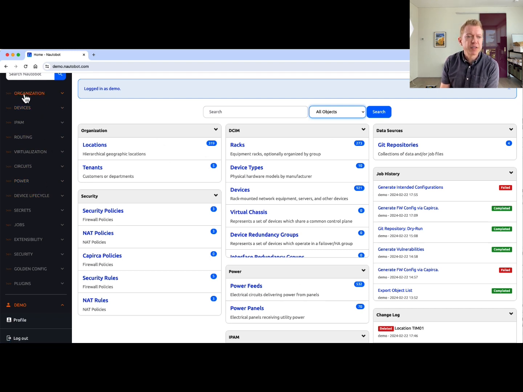So things like our organization. This is where we have very high-level topics about the environment. Our devices, IPAM, of course, all our IP addressing and things associated with that. Routing. Perhaps you want to model your BGP environment, for example, here in Nautobot. You can do that. Virtualization. So this is where we would store things like VMs and other various bits of virtualization. Circuits. Really interesting part of Nautobot, being able to model all of the circuits in your environment, tracking them, and being able to keep track of them here as well. Power. Whether you have PDUs or other various forms of distribution in your environment, those can be modeled here.